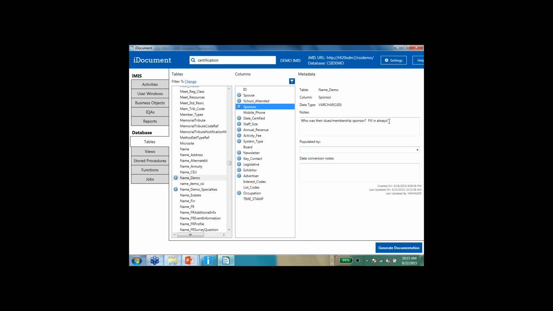If I filled in Zach's name there, it would have populated as well. But basically, this allows my window in iMIS to be synced to my table. So that's pretty powerful because they are the same thing.